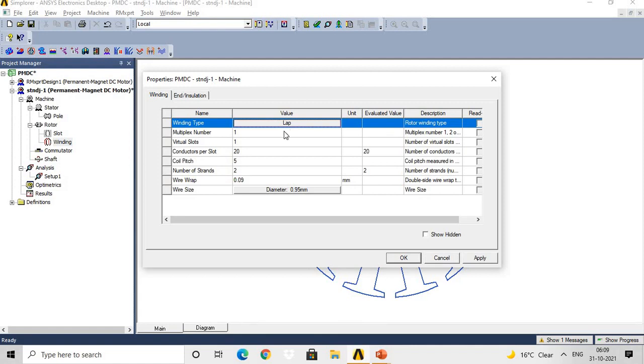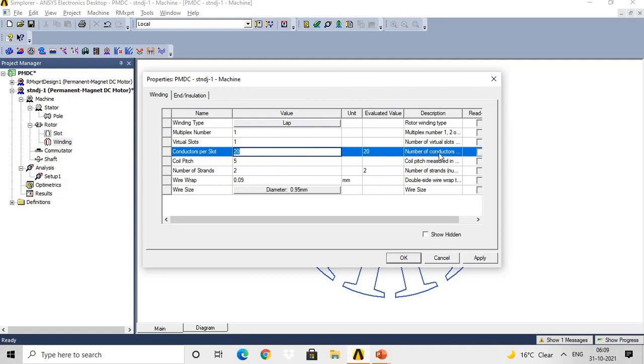So here we have selected the single winding type, that is number 1. Then virtual slots. That means number of virtual slots per real slot. So here we have selected the number of virtual slots as 1. Then conductor per slot. What is the meaning of conductor per slot? Number of conductors per slot. And if you have selected the auto design, then it is 0. But here we are giving the input as per our design requirement. That's why we have given the input like 20.